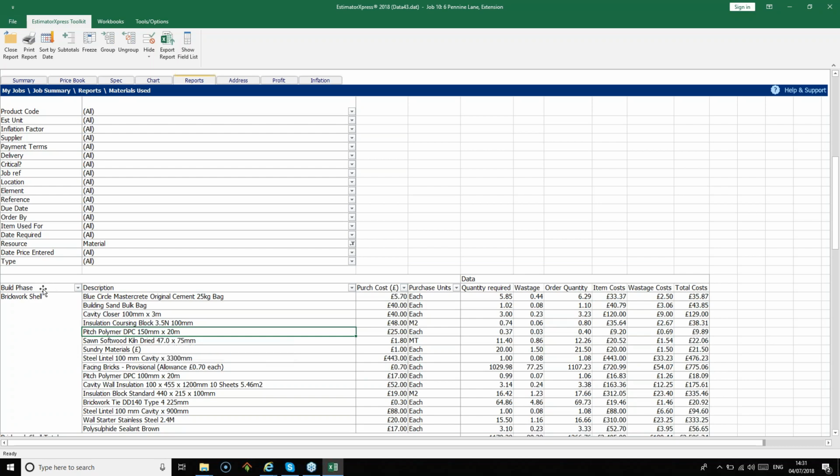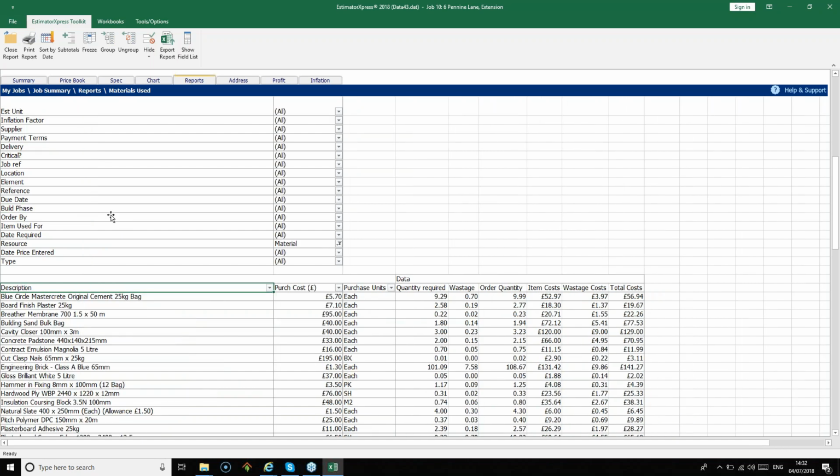So if you hover your cursor over the build phase column header there, you'll see you get a cursor with a four-way cross. This means that you can now drag the column heading out of the report. So if you click down your left mouse button on the heading and holding it down, move your mouse upwards, and you'll see a green line appears showing you exactly where the column will be dropped. So if you release the left mouse button, then that column will be dropped in the position you've selected.